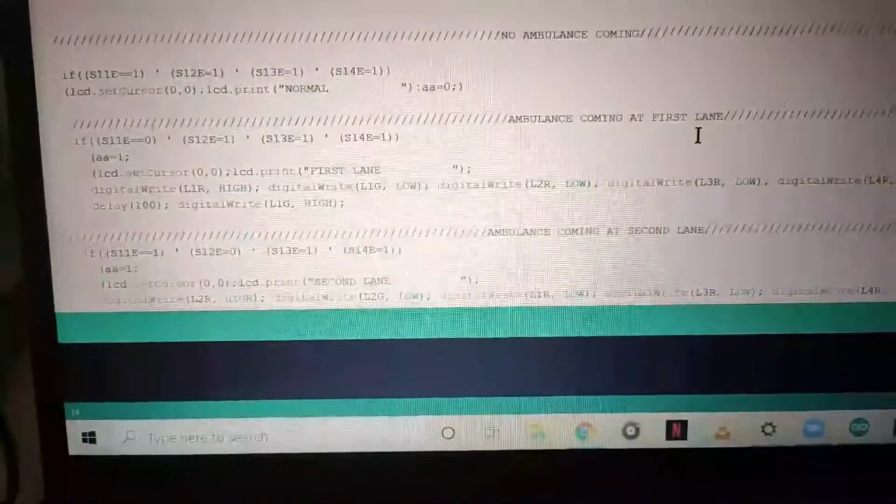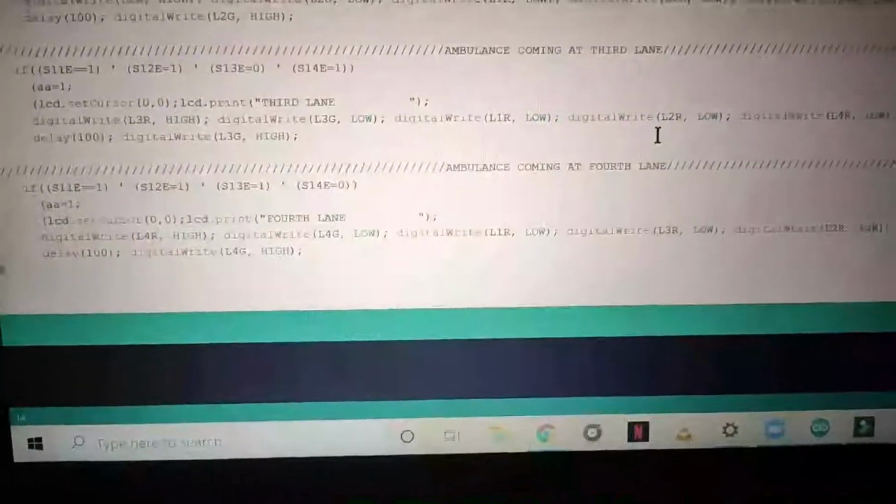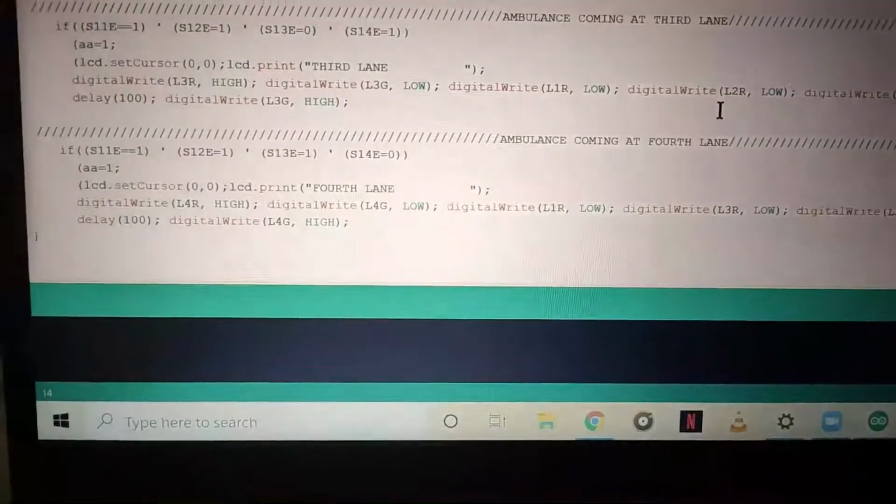with all the digital write commands. So here is a situation when no ambulance is coming, so it will check S11E is 1, S12E is also 1, S13E is 1 and S14E is also 1. So the lights will be interchanging between red and green in the natural time intervals. So with the condition when the ambulance comes at the first lane, S11E becomes 0 and L1G becomes high with a delay of 100. When it comes at the second lane, similarly L2G becomes high, at the third lane L3G becomes high, and at the fourth lane L4G becomes high with a delay of 100. And that was the coding part. Thanks a lot.